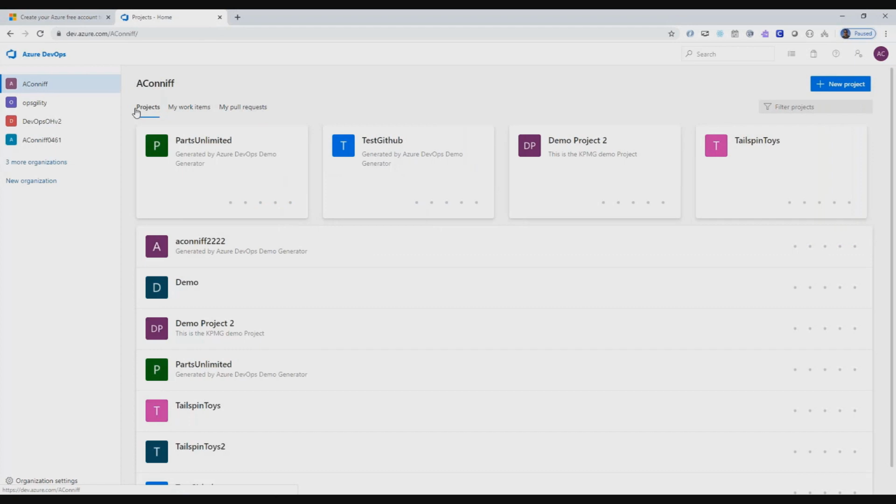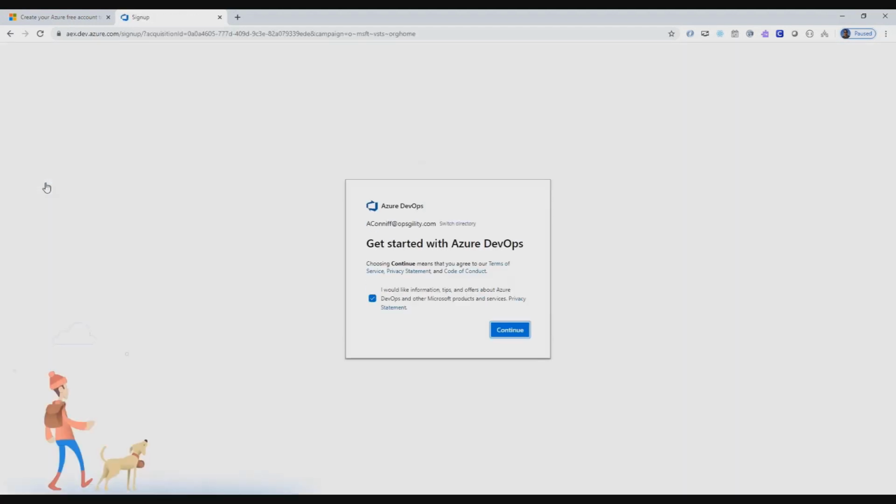I'm already logged in to this browser, so it went ahead and logged me into all of my organizations. If you have no organizations, it's going to ask you to create one. The screen is going to look like this, so we'll walk you through what this looks like too.